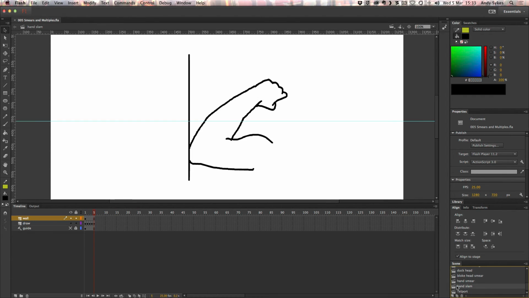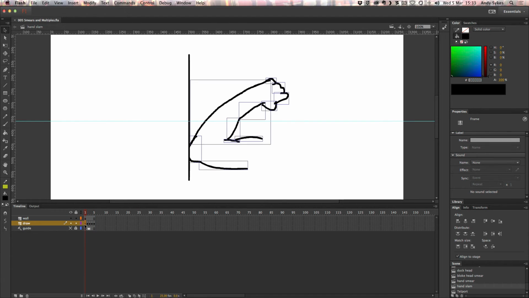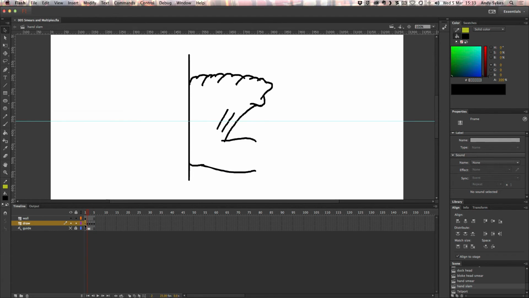Let's take a look at this hand slam. Again, this is from the Animators File Kit. This has some multiples in it. When I play it through, see this hand is slamming down on this wall. This is the first keyframe. As we move very quickly towards the wall, we get these multiple versions of the knuckles and a couple of multiple lines of the arm.